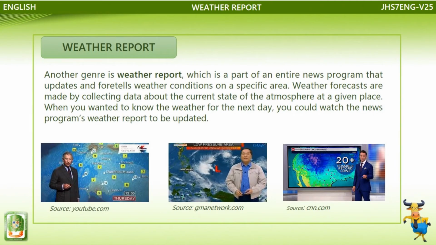Weather report. Another genre is weather report, which is a part of an entire news program that updates and foretells weather conditions on a specific area. Weather forecasts are made by collecting data about the current state of the atmosphere at a given place. When you wanted to know the weather for the next day, you could watch the news program's weather report to be updated.